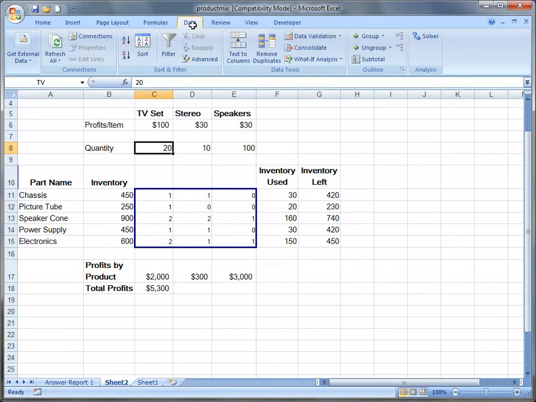set of data. We've got 3 different electronic goods that can be made based on these parts, and each one of them takes a different number of parts in order to make one. For example, a TV set needs a chassis, a picture tube, 2 speaker cones, 1 power supply, and 2 electronics. Up here at the top we have profits per item, which shows that one TV will get $100 in profit.